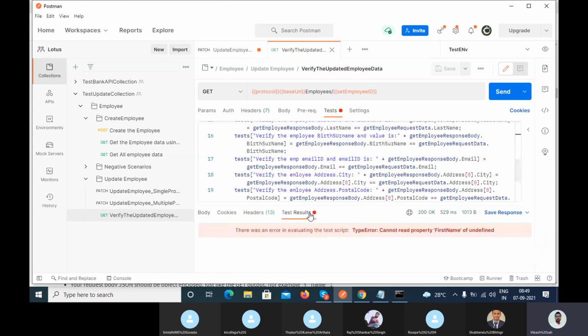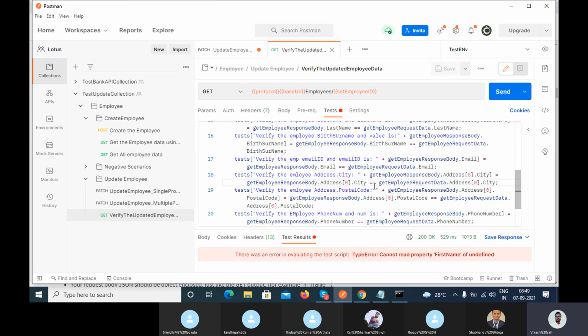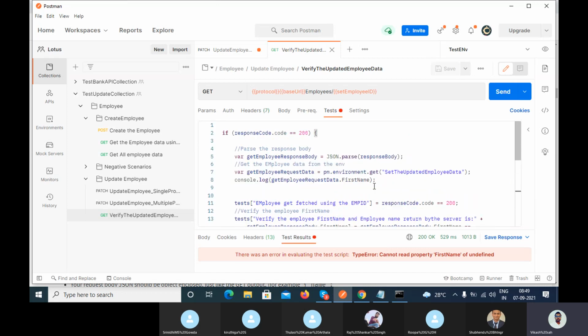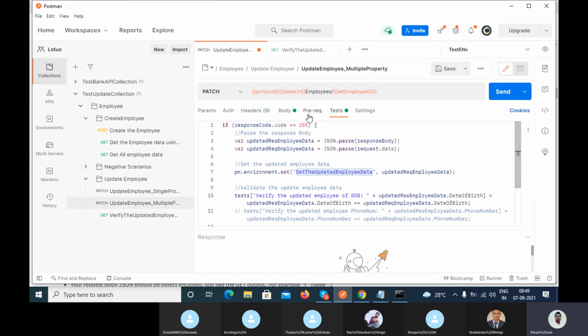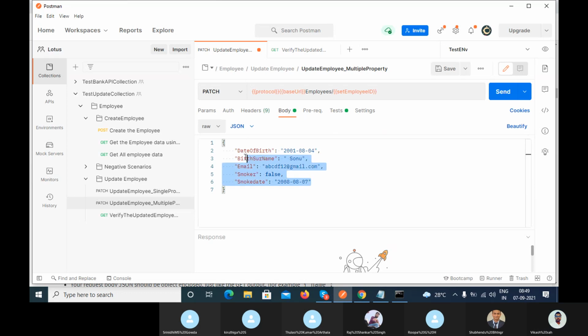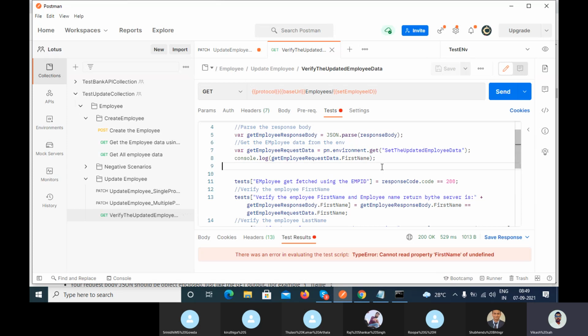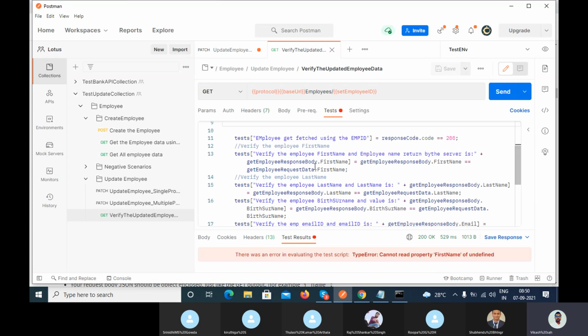It's showing that the get failed because first name is undefined. Okay, got it. So what is the mistake we are making here? In the set updated data, we are passing this particular value: the date of birth, surname, email, a smoker, and smoking date. But here you can see we are trying to validate the first name, because the first name is not there, then how can it pass the value, right? Agree?